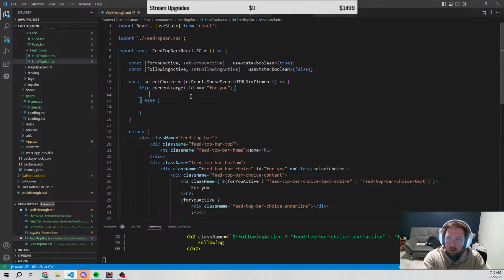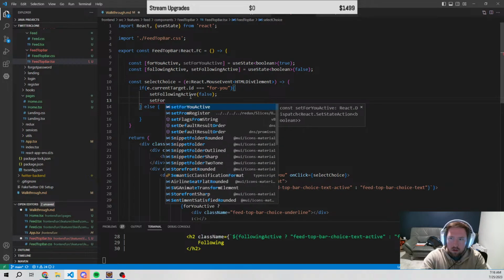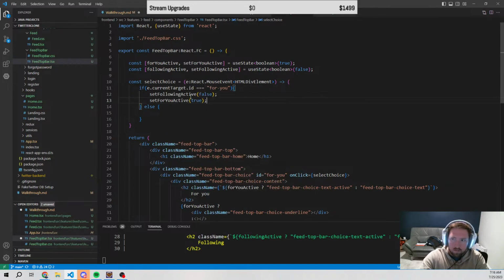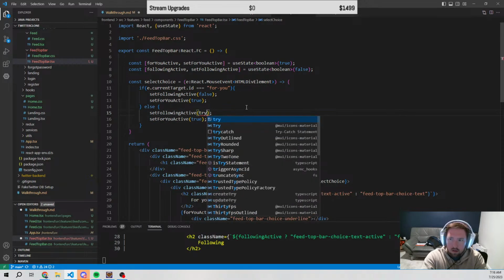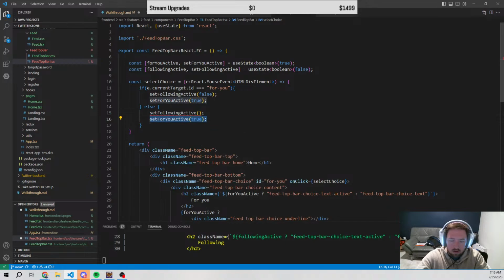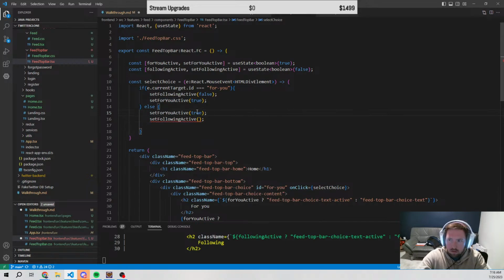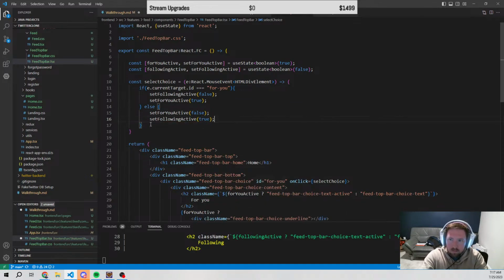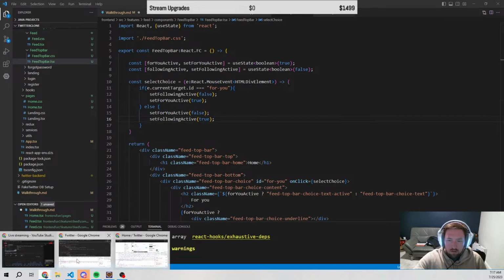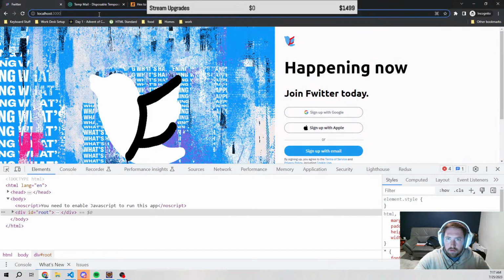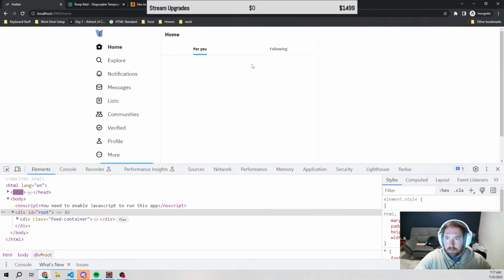So if it's for you, we're gonna make sure we set following active to false. And we'll set for you active to true. I mean, it might not go in that exact order, and then this will be the opposite. So otherwise, what we'll do is we'll set for you active to false, and we'll set following active to true. But now, fingers crossed, this works. I have no clue if it is going to work.